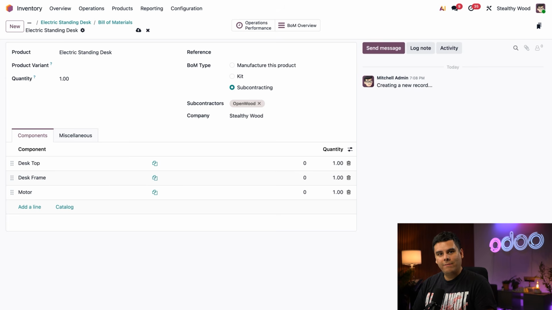Okay, now we need to configure each component's route and vendor to tell Odoo how we want to supply our components and who will supply them. So this is the crucial part. If we don't specify this, Odoo will actually default to supplying the components from our own warehouse.